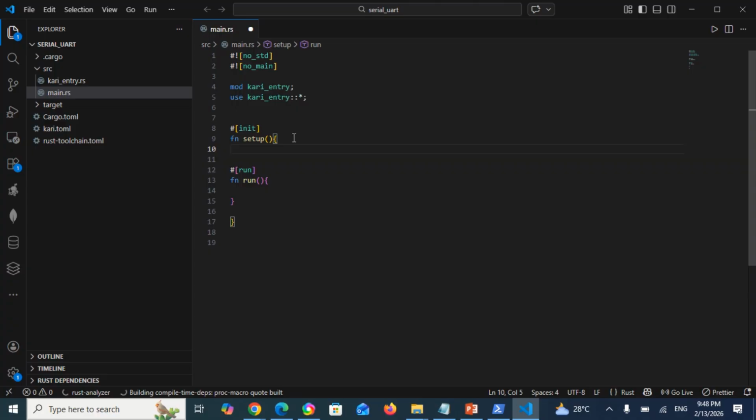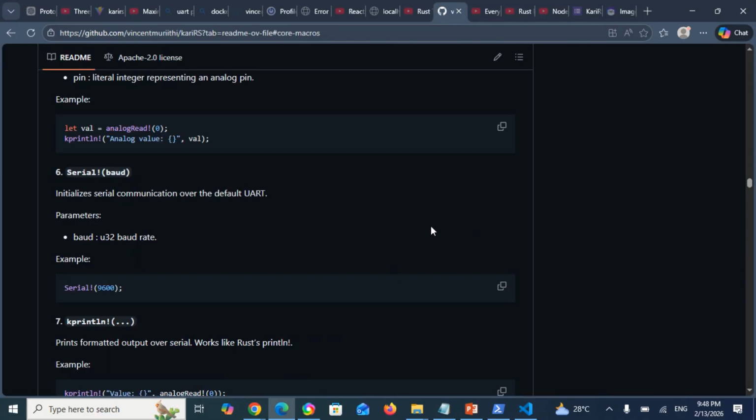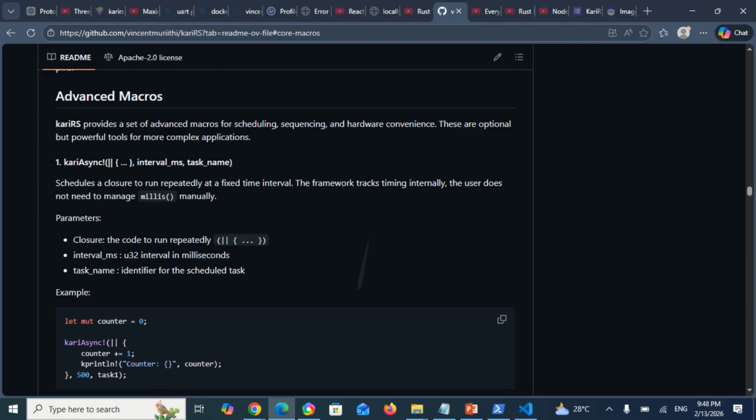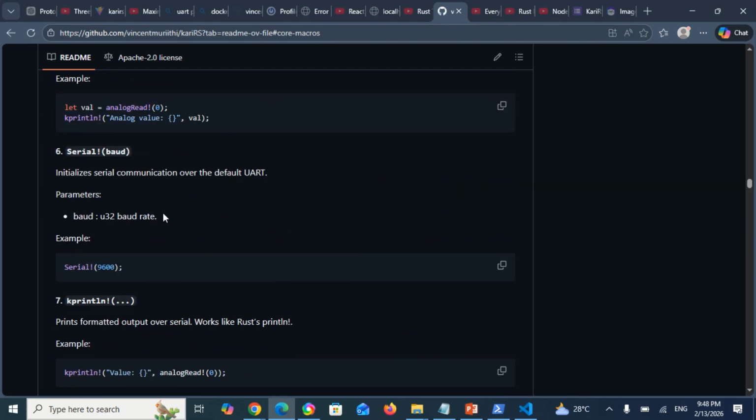And in Carrier RS, we use a macro which is known as Serial. I want to take you to the documentation, so I show you that it's already there. So this one is what we use. We call it Serial, and once you call it, you have to give it the baudrate. The baudrate is the rate at which the communication shall be done. So you see that this one initializes over the default UART, and it takes a baudrate which is a U32.